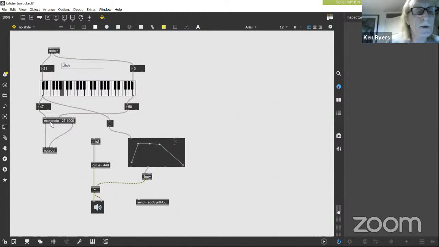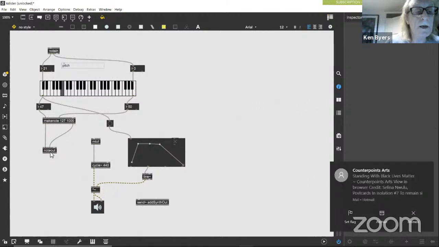You don't actually need that. You can go straight into that. But these things are there so it doesn't glitch or anything. But this is a very, very simple thing, and note out.